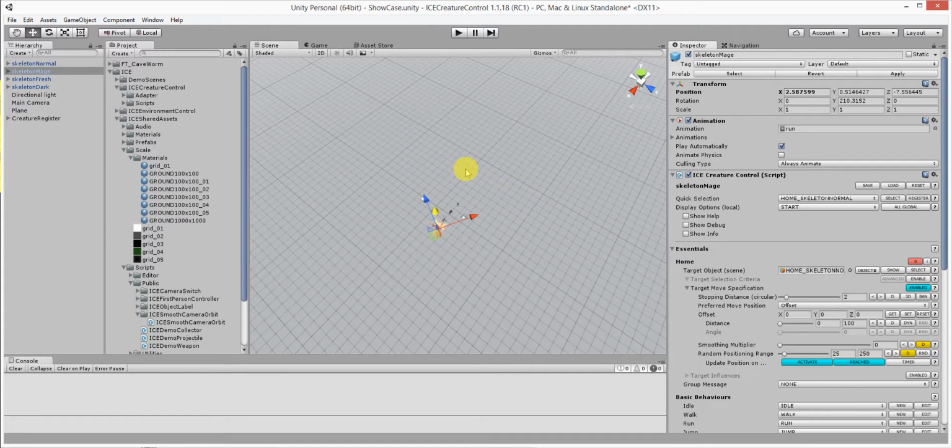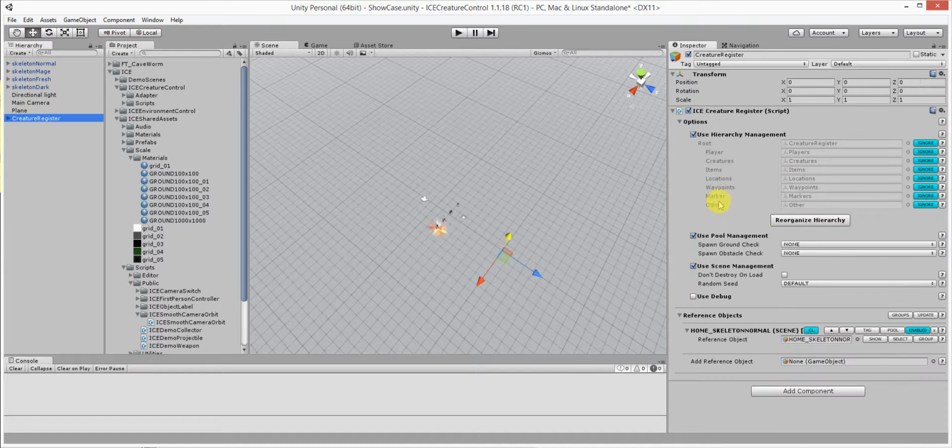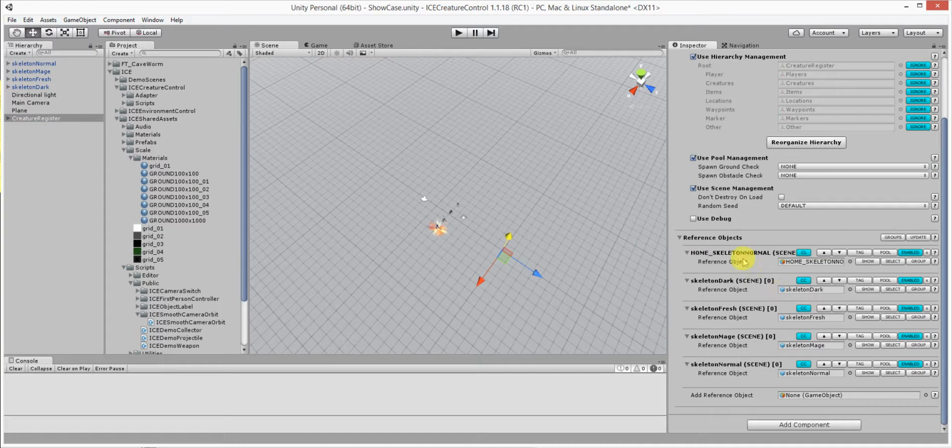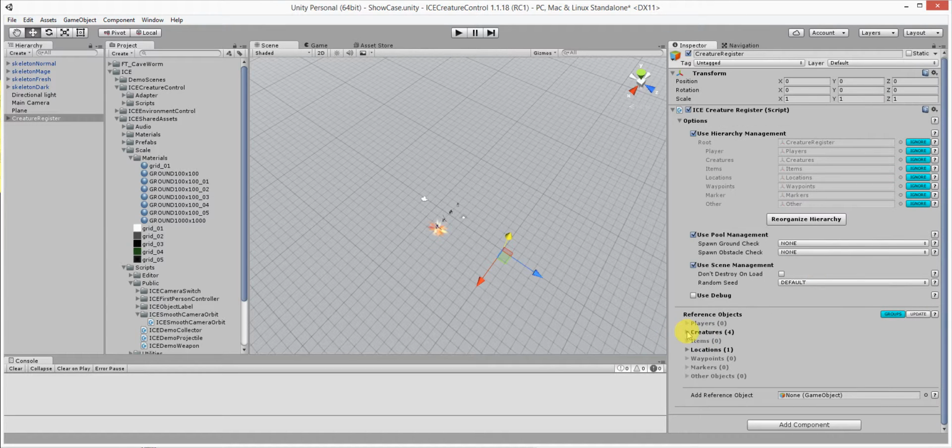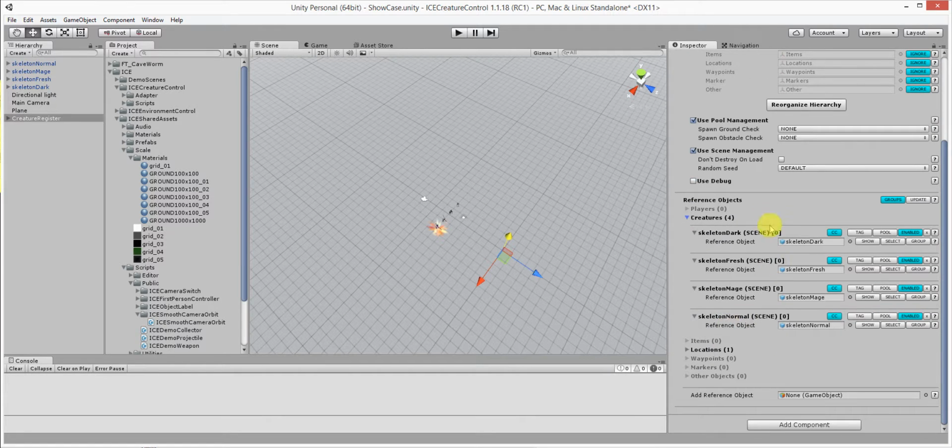They should fight together and so on. And for this we click on the creature register, and here in the creature register at the moment we have only the home location, but we need also all our creatures inside, and so we press update, and the creature register detects directly all our creatures. So we can group this, so we can see we have at the moment no player, we have one location inside, this is the home location we defined in the beginning, and we have our 4 creatures here now.